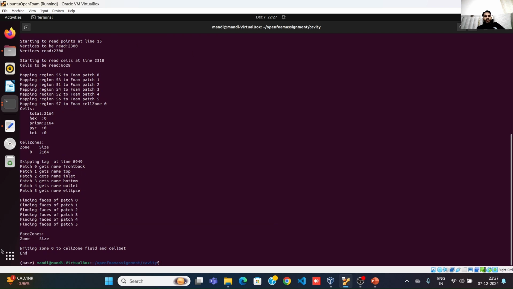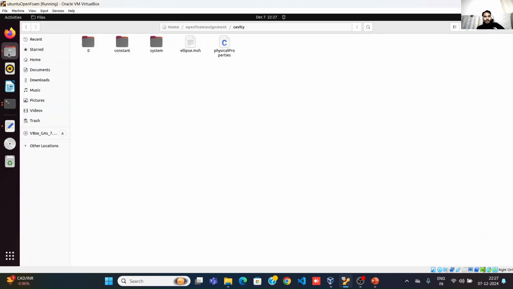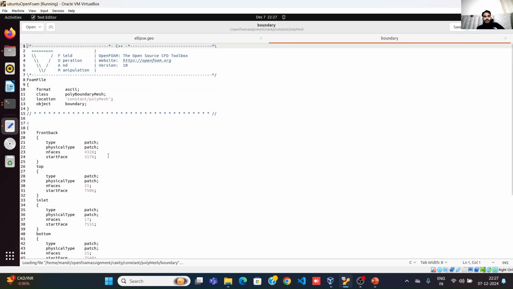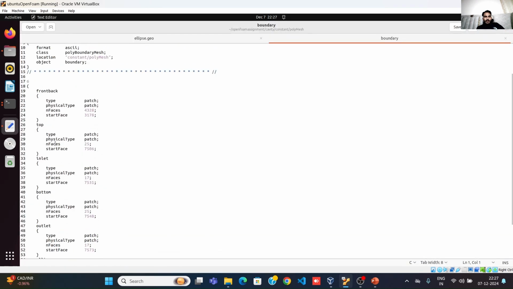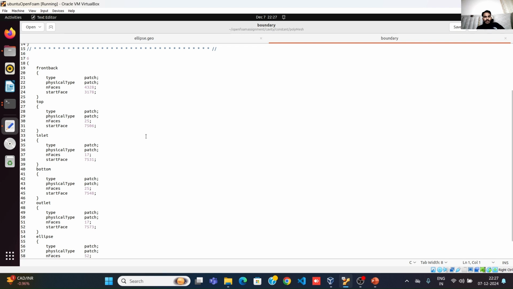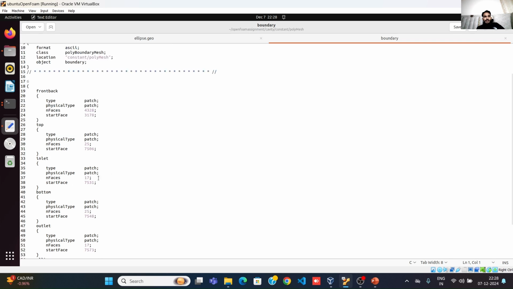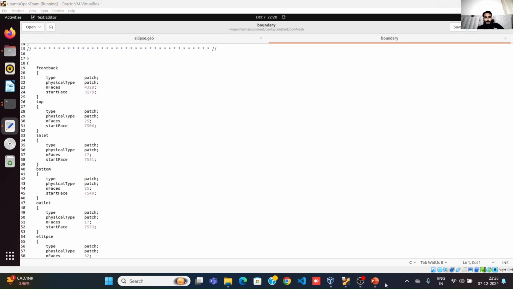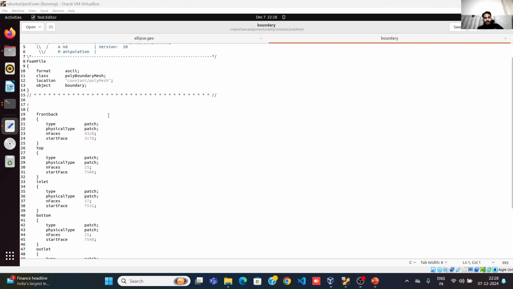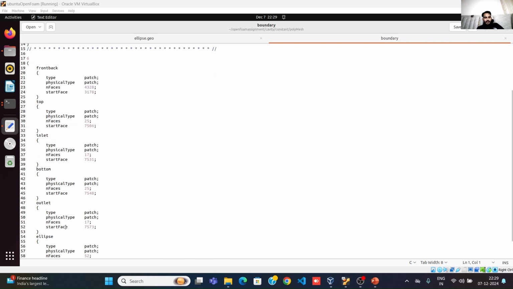Yes, it is showing that the mesh has been converted to OpenFOAM. We can see now the constant folder here and the polyMesh, then the boundaries; we have named all the boundaries like this. We can play with different geometry dimensions from Gmsh to OpenFOAM. After this we can see in the boundary file that type patch is for all the naming conventions here.